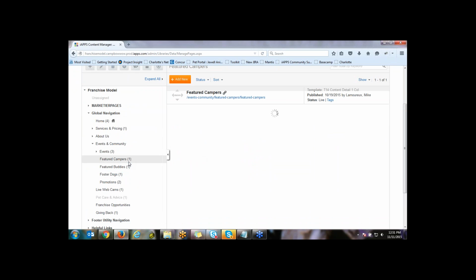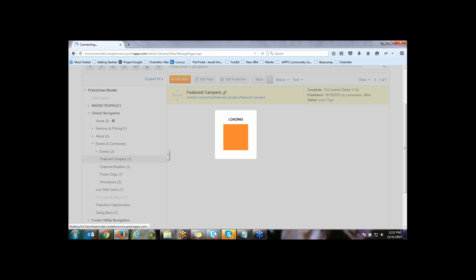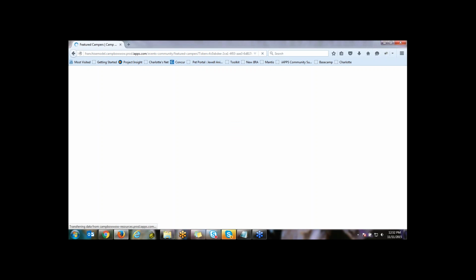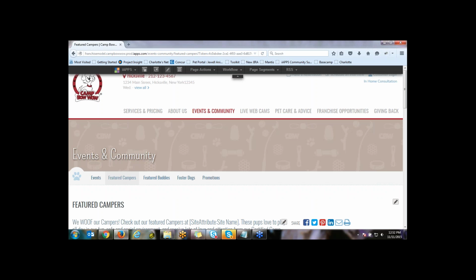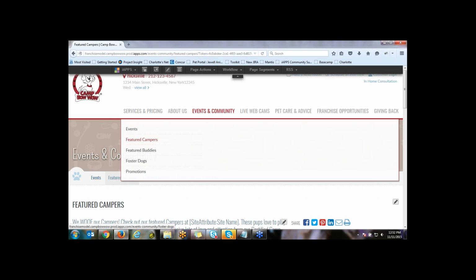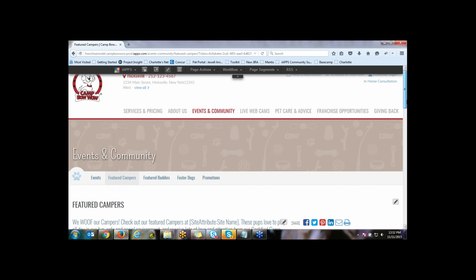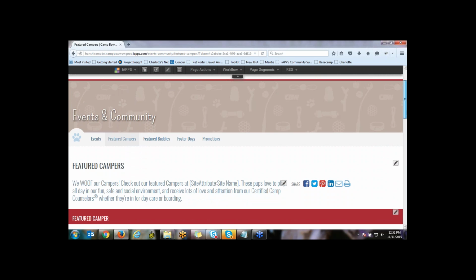These are essentially managed the same way. So I'm going to go into featured campers. I'm going to click on that and edit page. You can also get to this, if you're already logged in and seeing the home page, by going under Events and Community and then to featured campers as well to navigate. I know Ethan's been showing you guys that way.